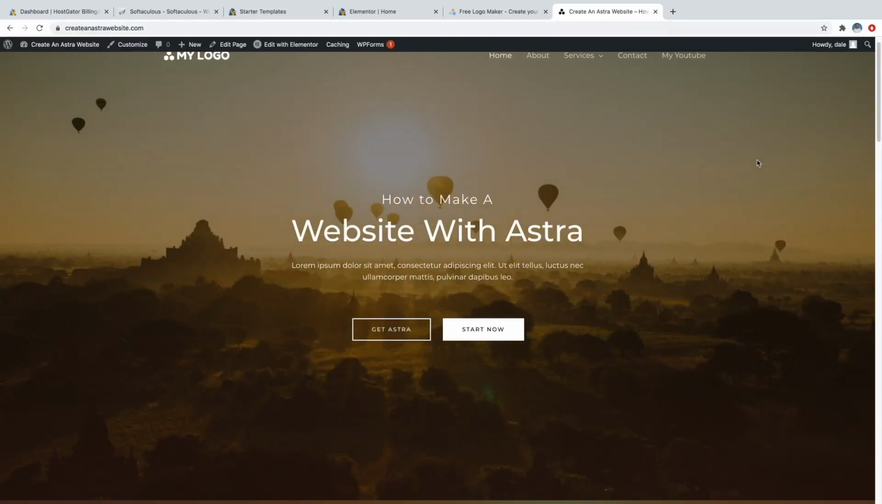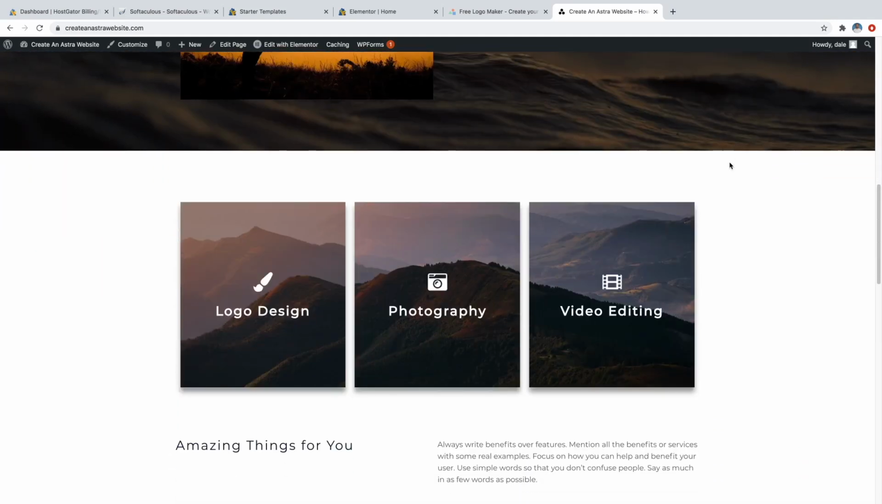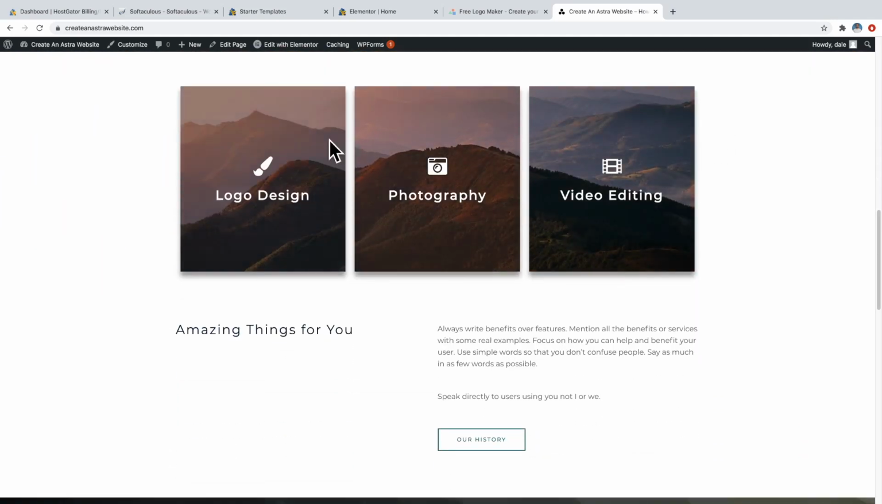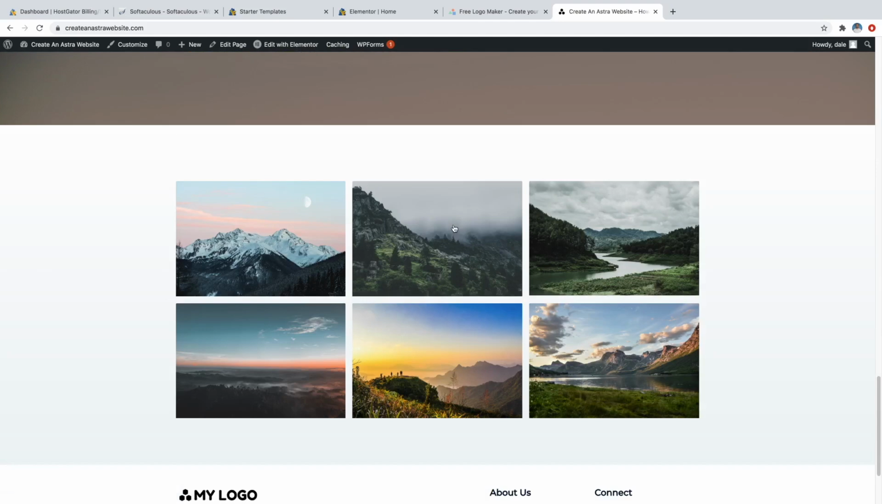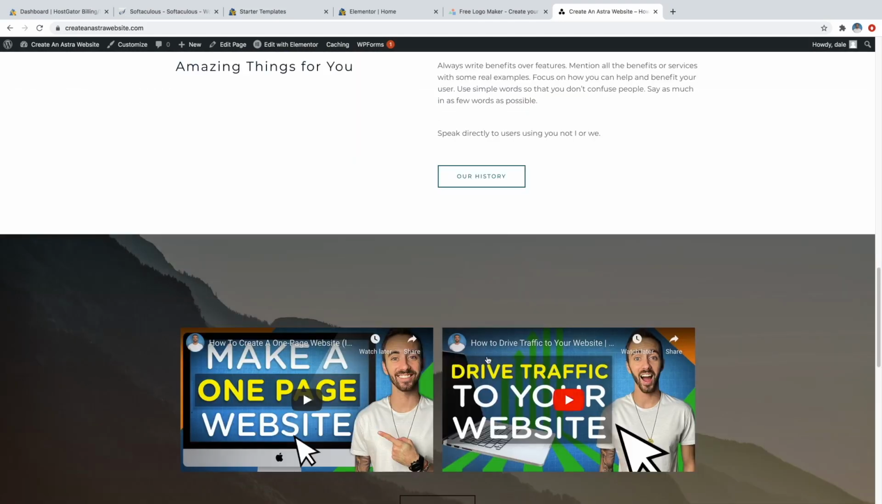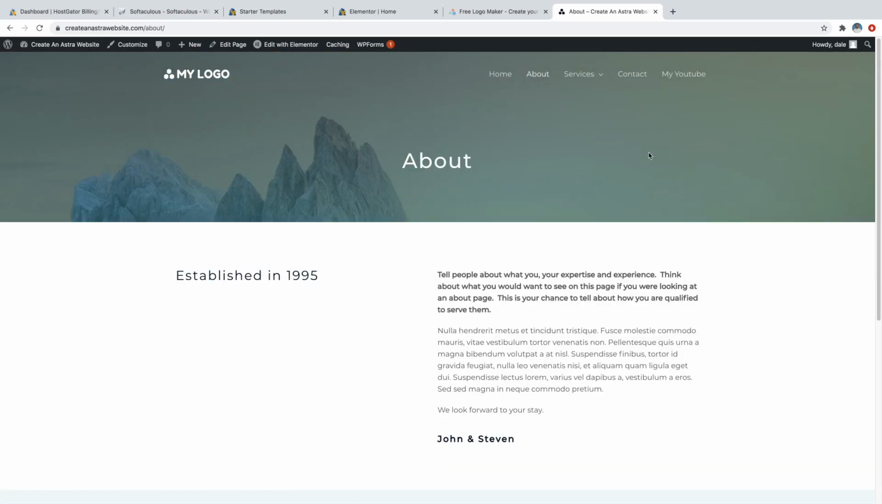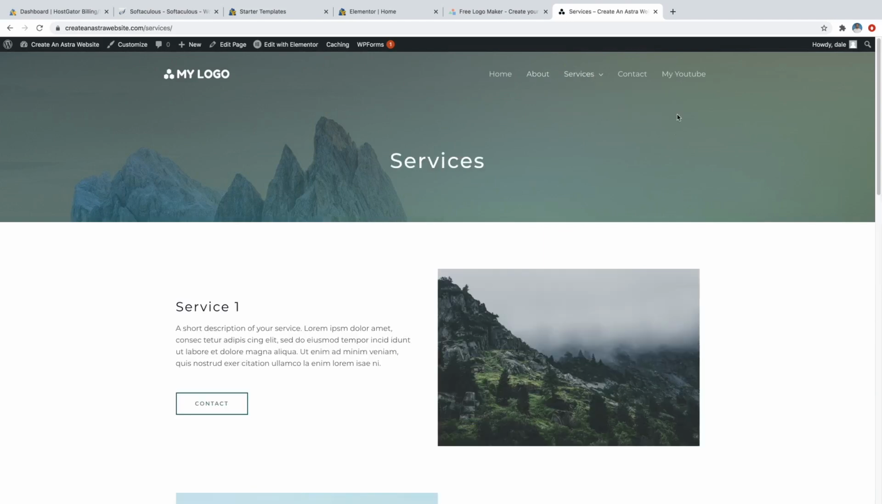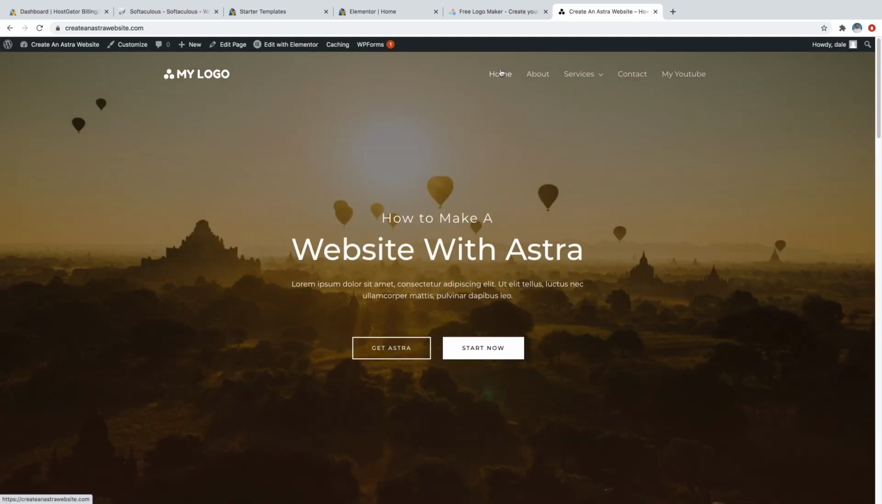And now you can see we've got an awesome website made. Everything is looking good. We've got our About section, our different services, which you can hover over. We've got our videos here with our button underneath, our gallery, and our footer, as well as our different pages. We've got an About page, which is looking good. We've got our services and our contact page. Awesome. So everything on our site is looking fantastic. And that is it, guys.